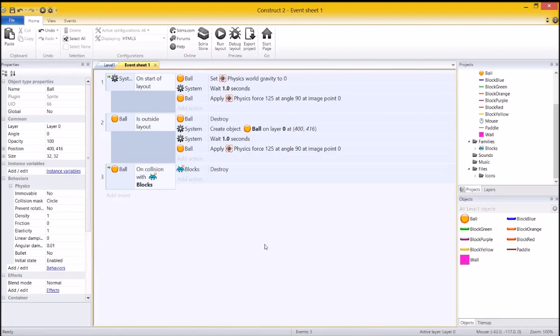But then, when we get to the end of the level and there's no blocks left, it's just going to be a ball bouncing around an empty level. So what we're going to do is check if there are any blocks left. If there aren't, then we're going to go to the next layout. All right. So we only have one level. I know that, but we're going to change that in the future.